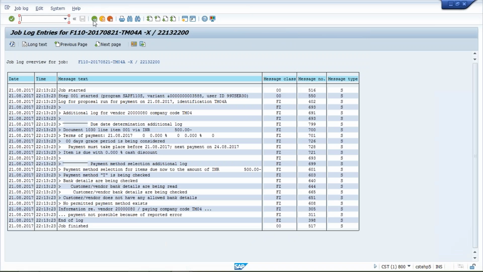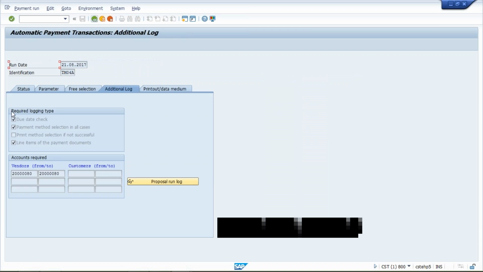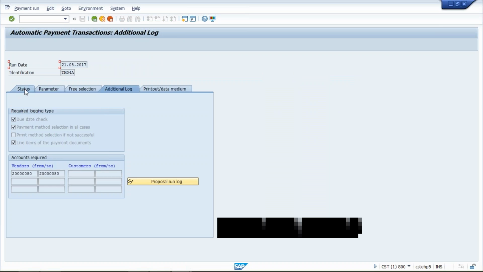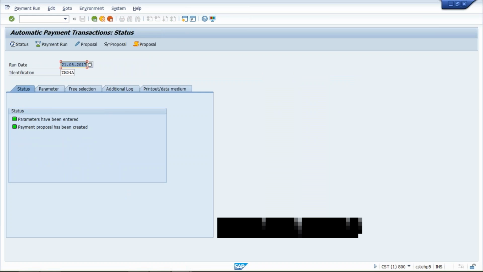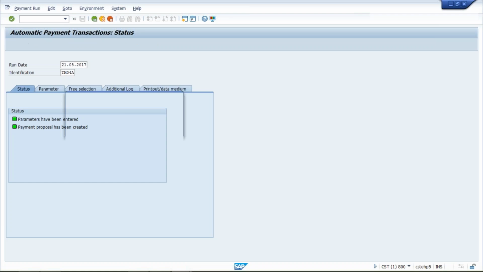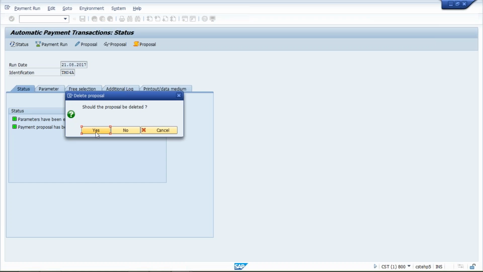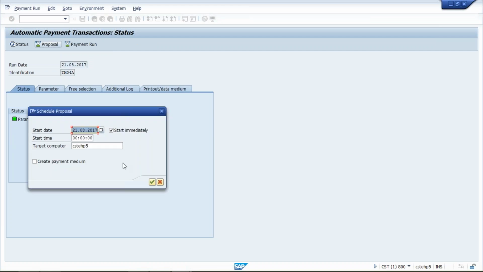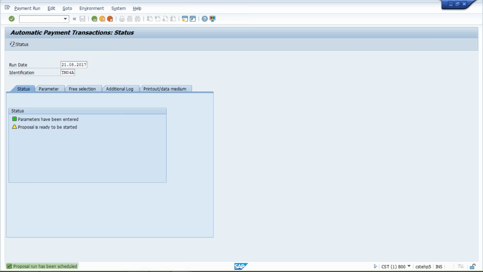Now we'll do one thing. Once again we are going to delete this proposal. Click on status, and then once again delete the proposal. Click on yes. So now bank detail also we have entered. Run the proposal once again. Now once again press enter button and press enter. Now keep on pressing enter.